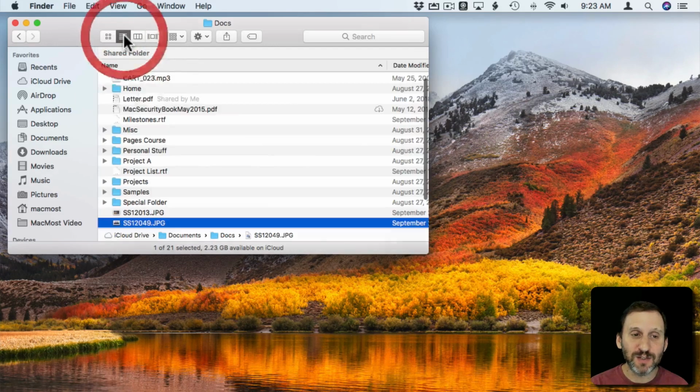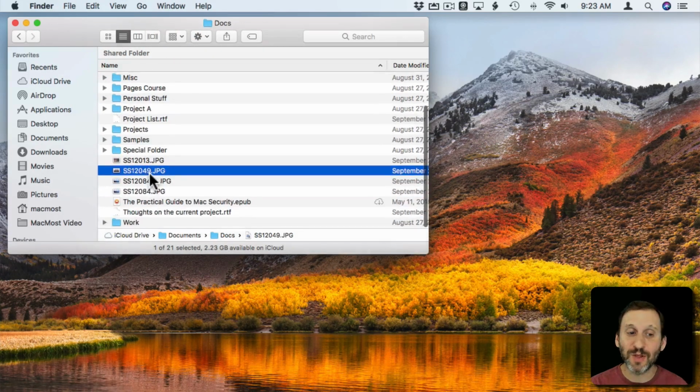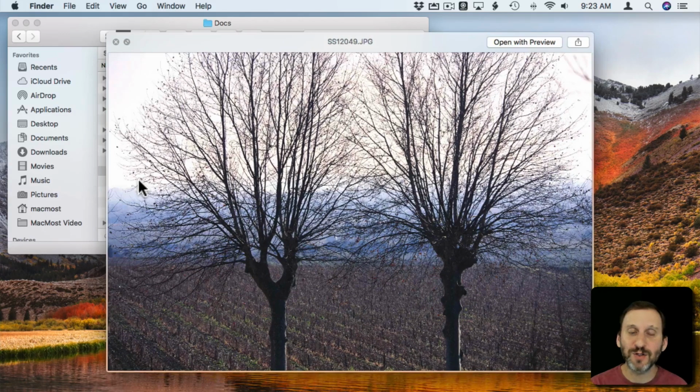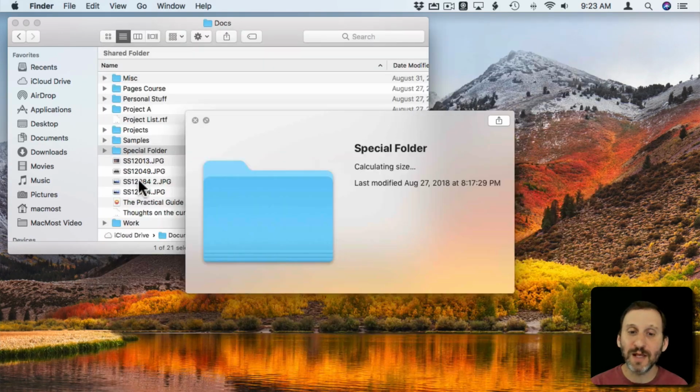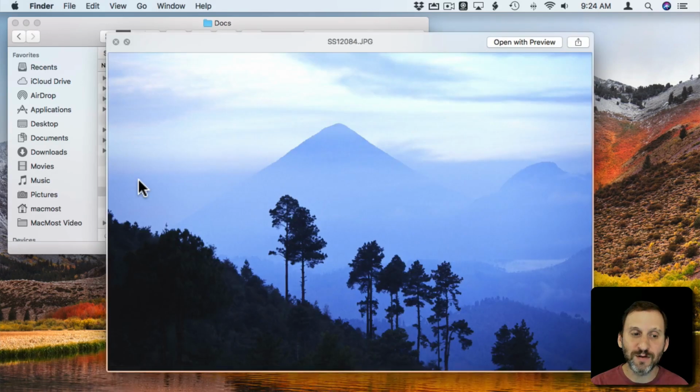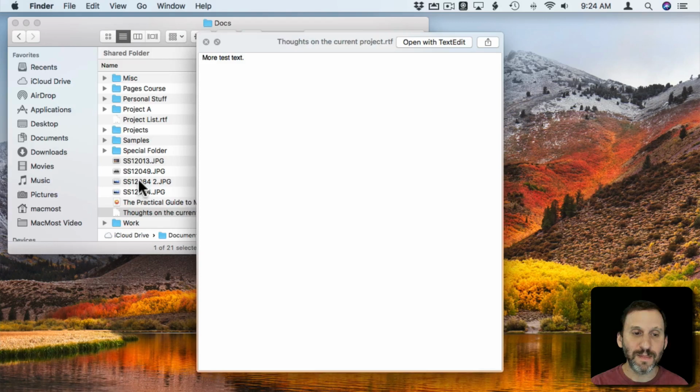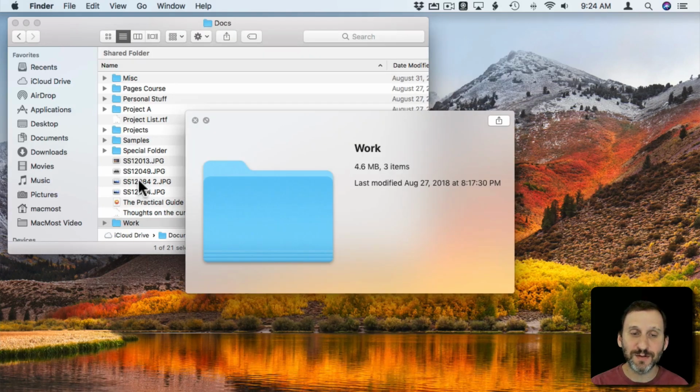Now if I do this in list view, where I know that up and down are the only options, it even works better. So now I can go up and down the list and it even shows me things like folders. Here's an RTF file. So I can go through all of this stuff and see what's inside these files.